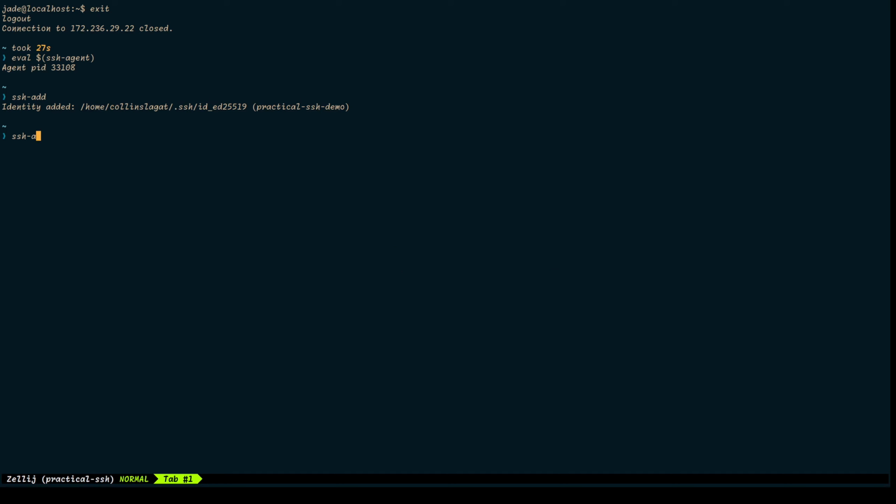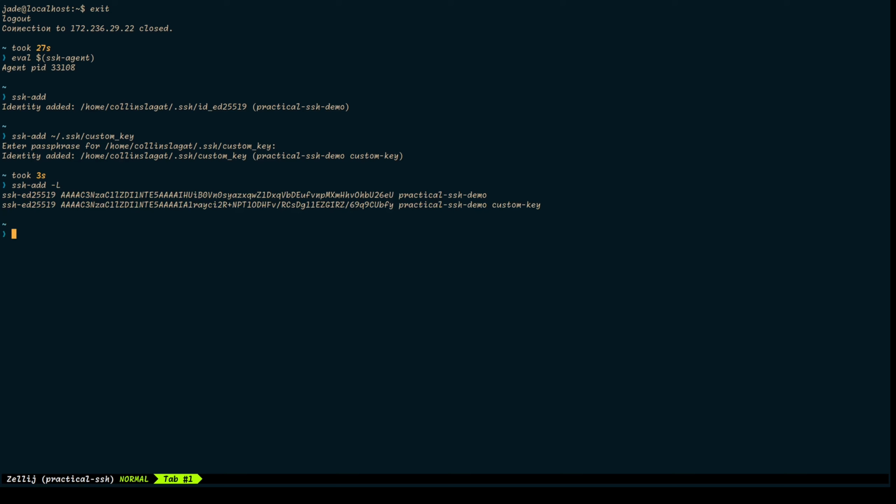Now, let's manually add our custom key, which doesn't follow OpenSSH's naming convention. Notice that you are prompted to add a passphrase. It's now added. Before you continue, I want you to know that you can list the keys that are managed by the ssh-agent. You just have to run this command. It prints out the public keys of the keys managed by the ssh-agent.